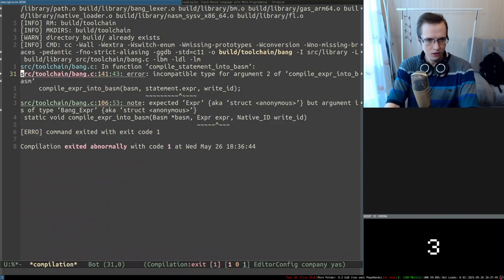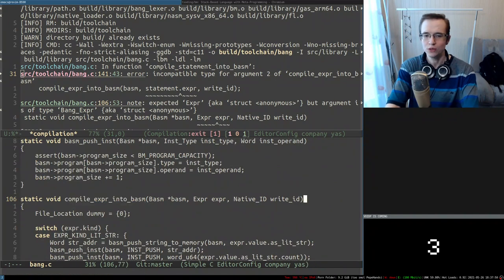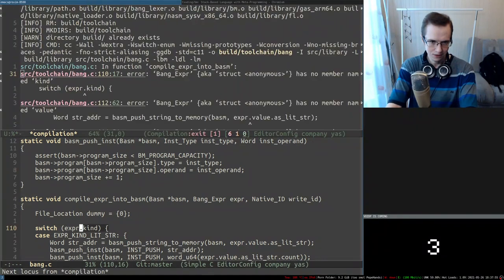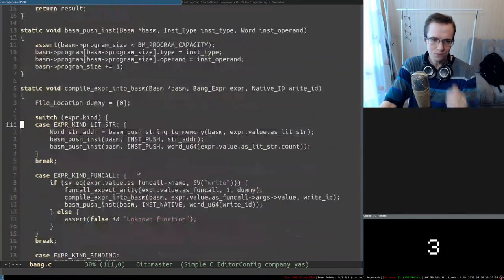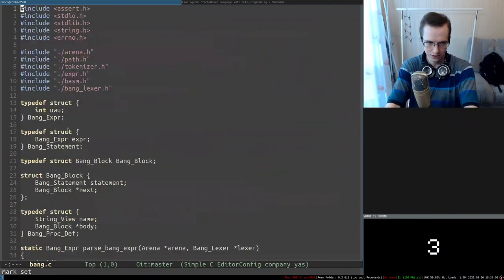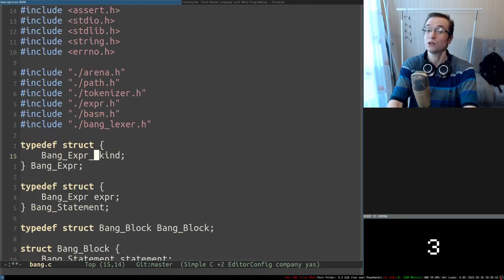Alrighty. So, I suppose this is because this function should accept bang expression instead of the regular expression, the legacy expression. Alright. So here. Oh, okay. So expression has to have a kind. All right, so let's actually introduce that. So it's going to be bang expression kind, right? And again, it is needed to separate it from expression type, which could also be a thing in the future. That's why we have this kind of thing.